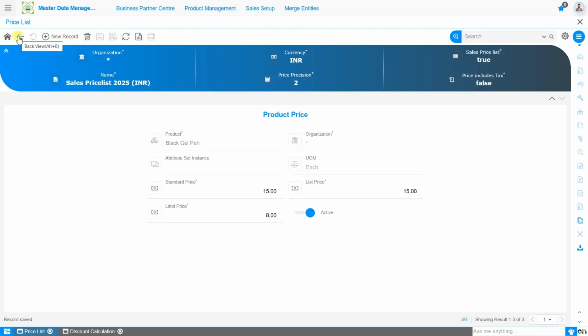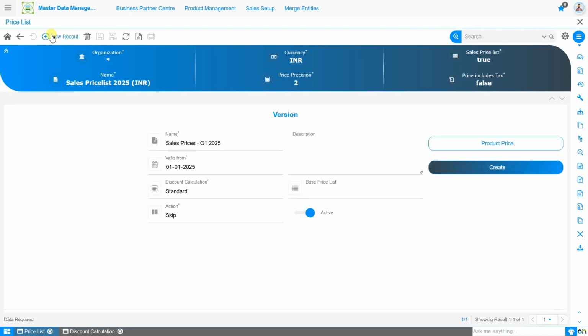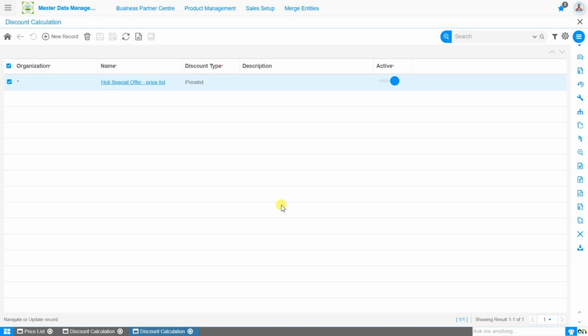Let's make a new version for a special offer. Go back to the Version tab. Click New Record. Name it Holy Special Sales Offers Version. Set the valid from date. Choose the discount method, Holy Special Offer, Price List. Zoom in to check the discount calculation configuration to make sure everything looks good.